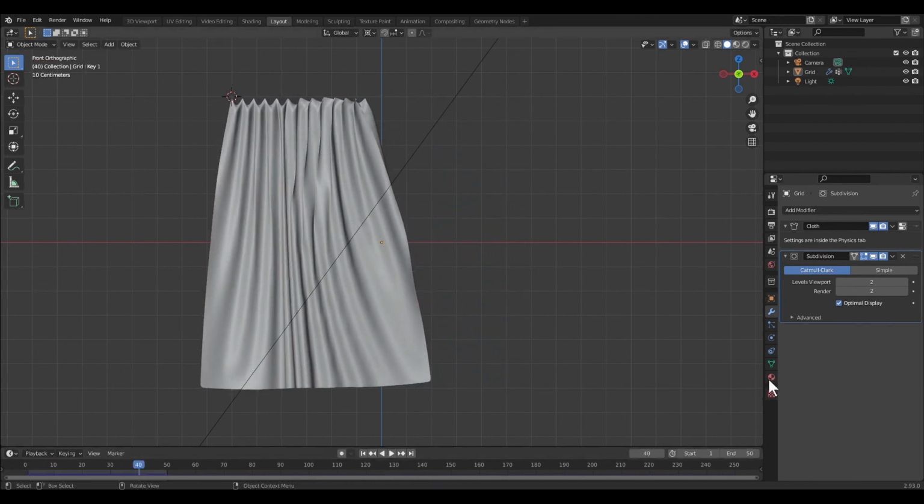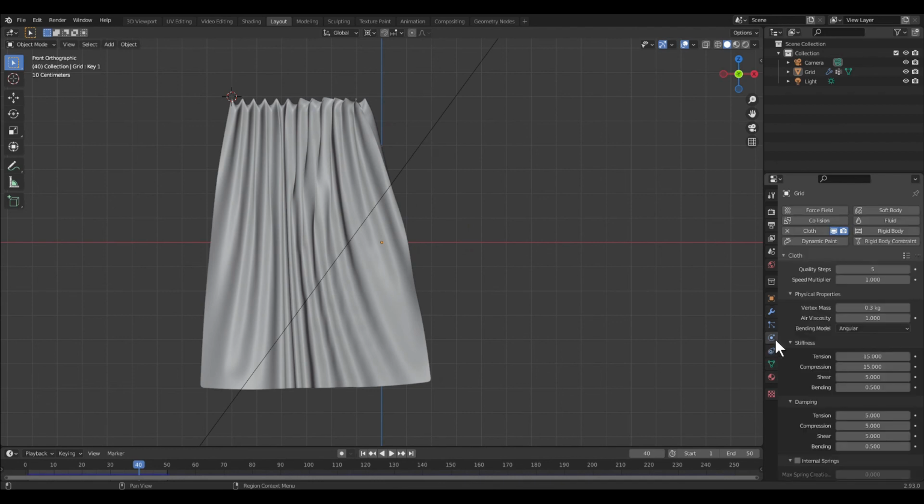Go back into our cloth simulator. We might want to up the quality steps to 10. We might want to choose a preset of cotton. That should make it look nice and even.